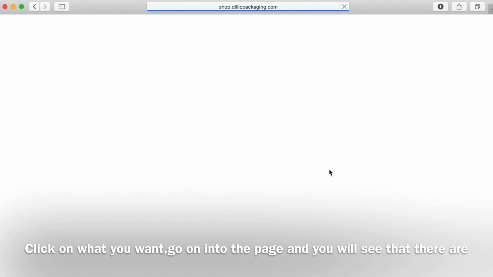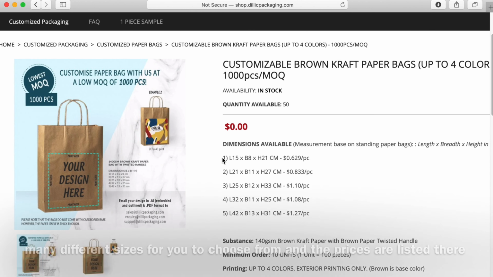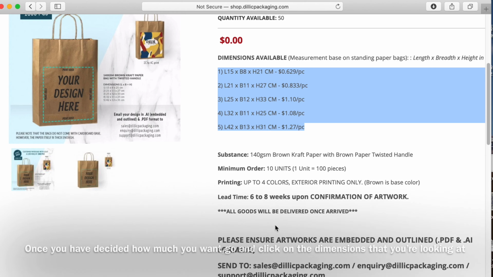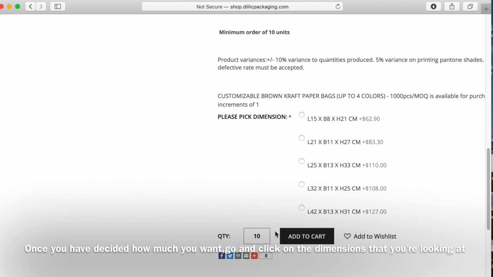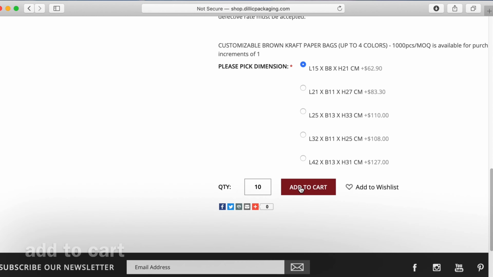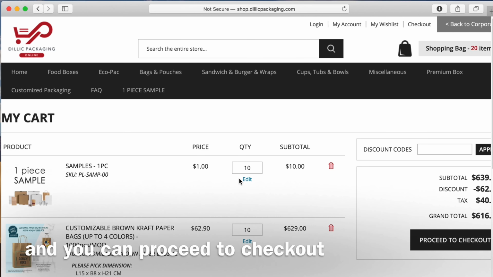Click on what you want, go on into the page, and you will see that there are many different sizes for you to choose from. And the prices are listed there. Once you've decided how much you want, go and click on the dimensions that you're looking at, add to cart, view cart, and you can proceed to checkout.